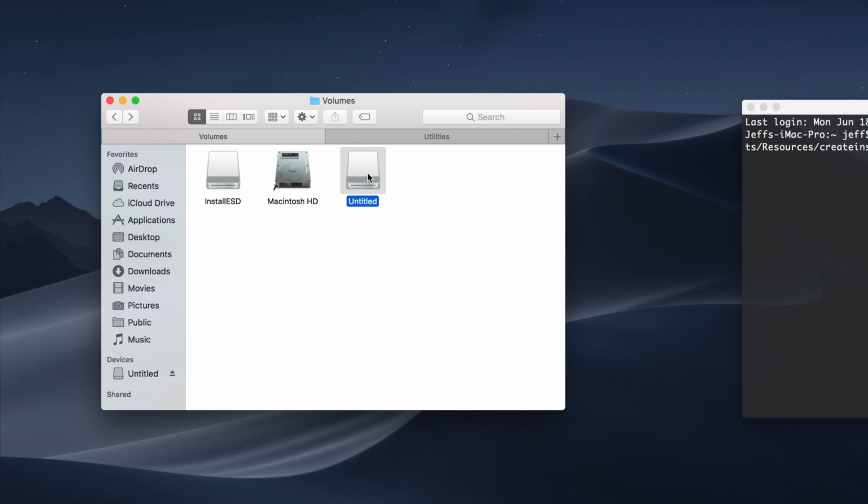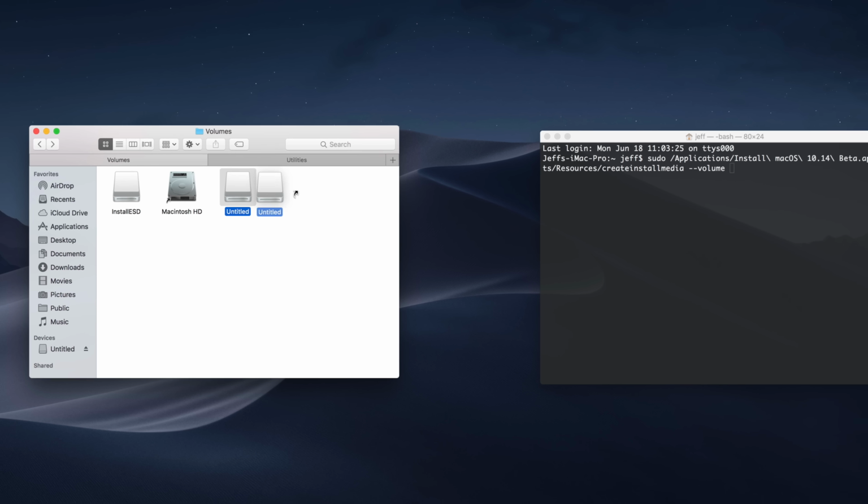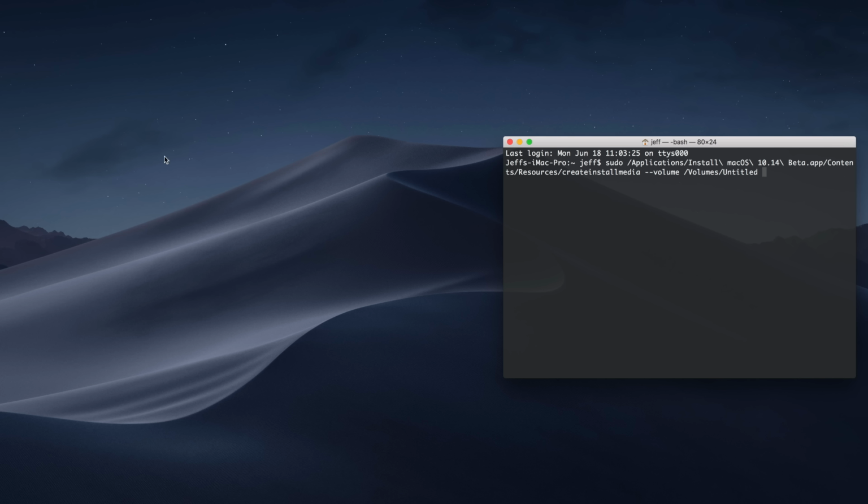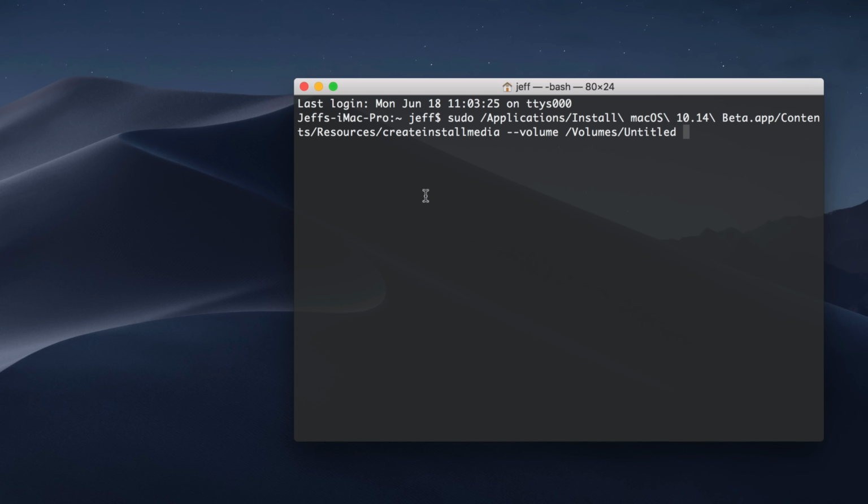And now we're going to drag the drive over to the terminal window, just like this, and release. Now you should see it there, volumes untitled. Yours may say something different depending on its name. Now we can close out of the Finder. So we'll do that. And now let's focus on the terminal window. Now you want to press return on your keyboard once your window looks like this. Now type in your administrator password and press return.